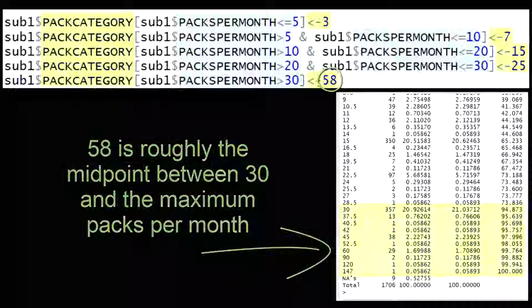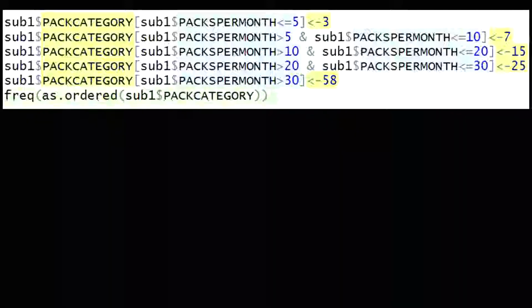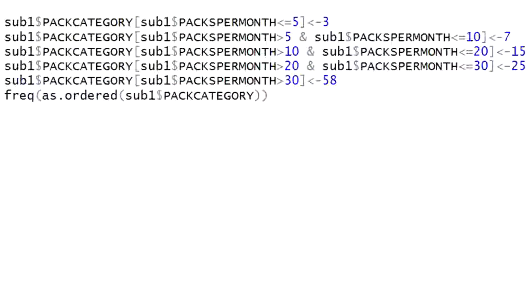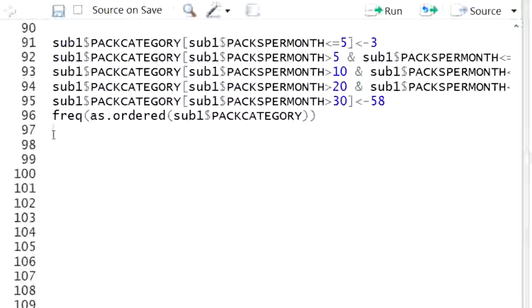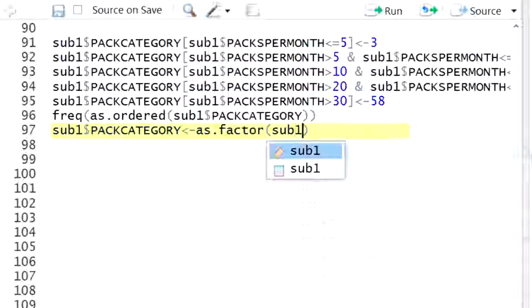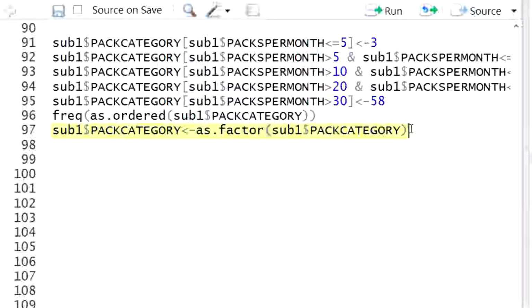And as always, we use the freq function to examine the distribution of our new pack category variable. The last thing we need to do is categorize the new pack category variable using the as.factor function, since our new variable is categorical. We saved it. Now I'll highlight these lines and click Run.